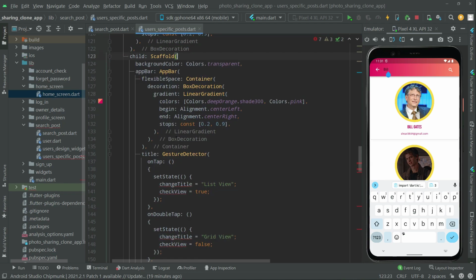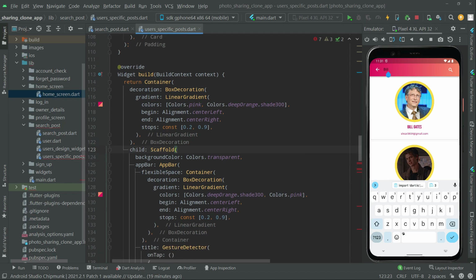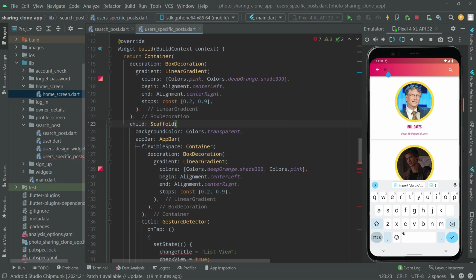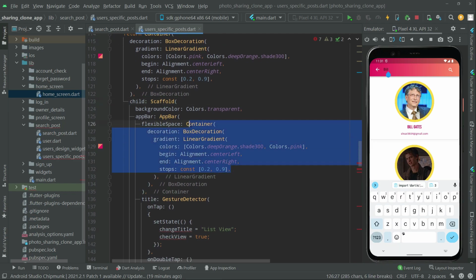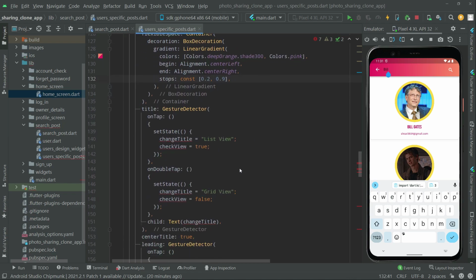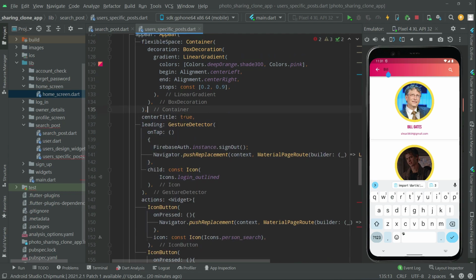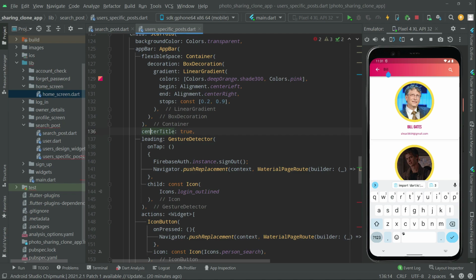Okay, now right in the scaffold we are left with the background color. Okay, so from here now we will edit more. We will leave this as it is. Okay, this one all, and let's go towards the gesture detector. We're gonna also remove that. Okay, from here to here, remove that. As you guys can see, now we are left with the center title true to here.